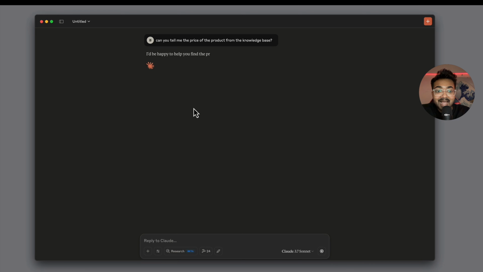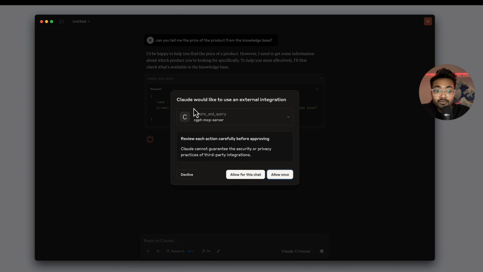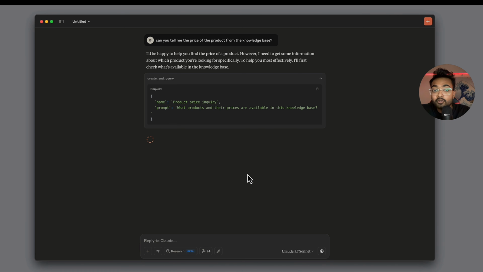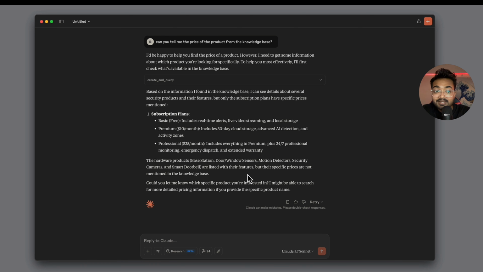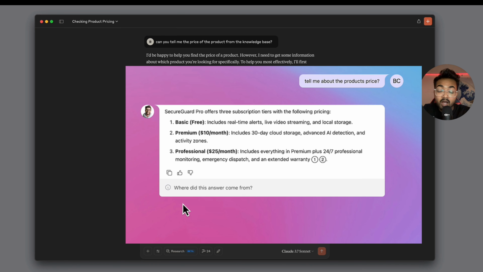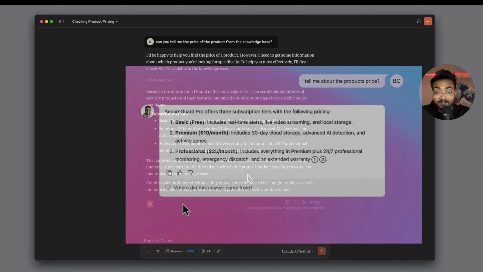Just as Claude starts to answer the question, you will see a prompt like this asking for your confirmation about using an external integration. Just click allow for once to dismiss this pop-up. And there you go. As Claude says, based on the information that we have found in the knowledge base, here is your answer. This answer it gave is coming from our RAG project that we saw earlier.